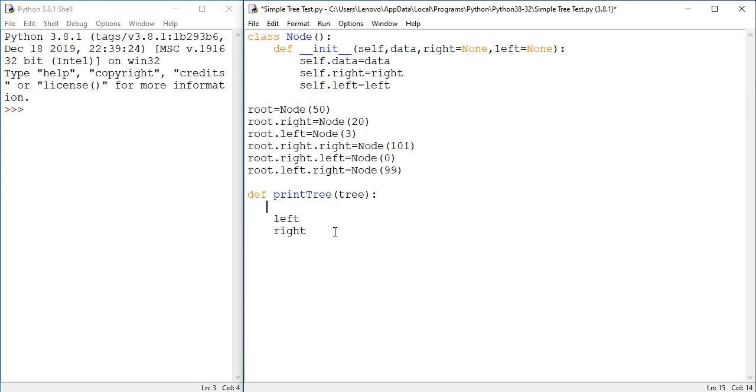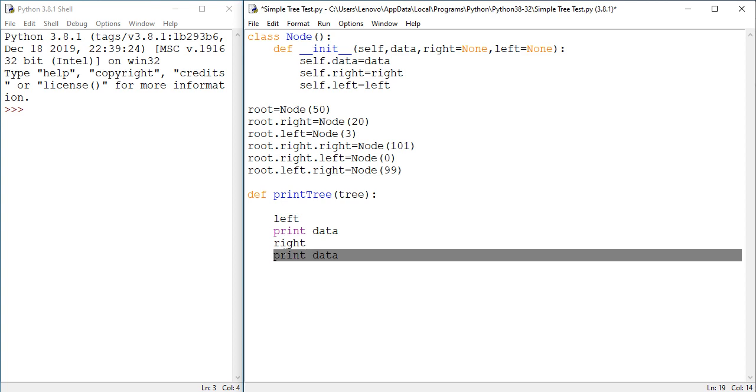If I take the data and put it in the middle, it's going to be in order, between them, in the middle of them. If I print the data after them, it's going to be post order. Post means after. Okay, and what I'm going to do, I'm going to make this as in order. So I'm going to do something like this.